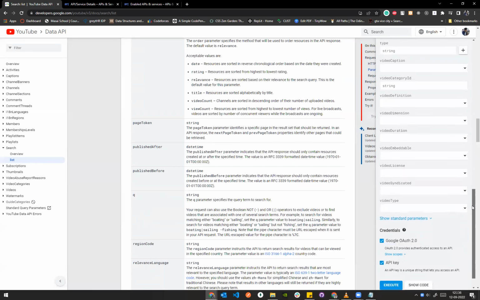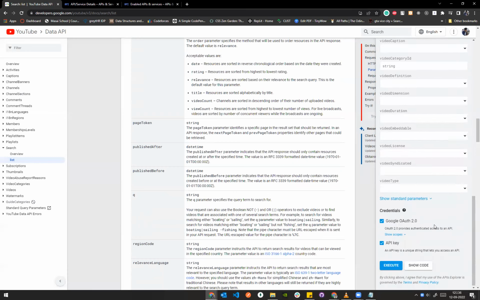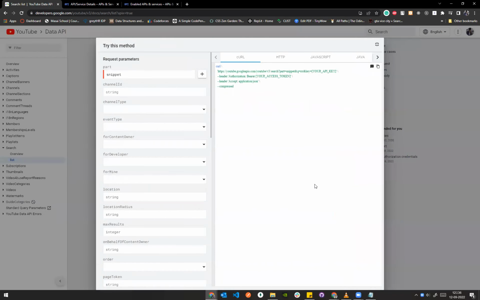Here you can see Google OAuth 2.0 and API key. As we are using the API key, I would request you to uncheck Google OAuth and just click on Show Code. Here you can see URL and HTTP. As we are using HTTP, now you can see the HTTP request. I would request you to copy this HTTP request, and this is the URL we'll be using in the live class.